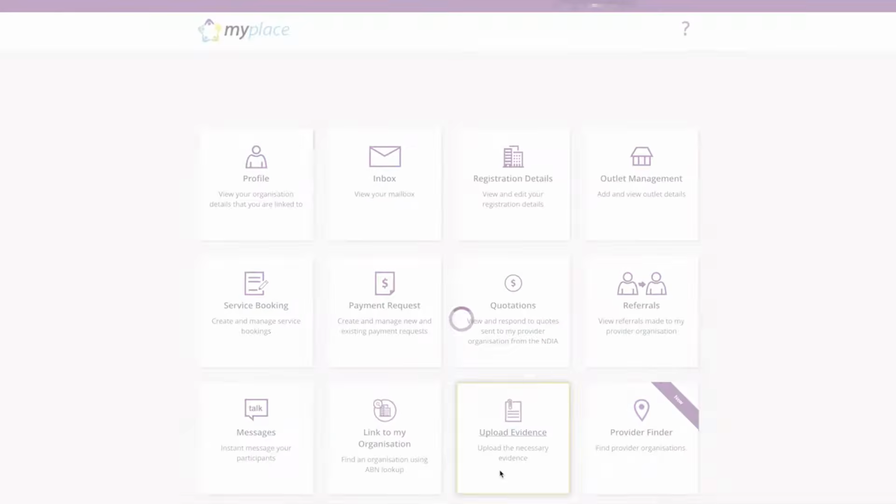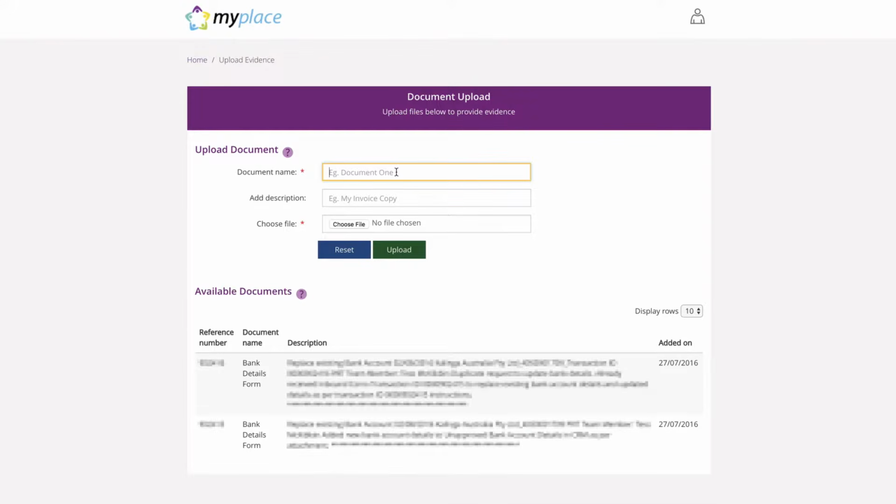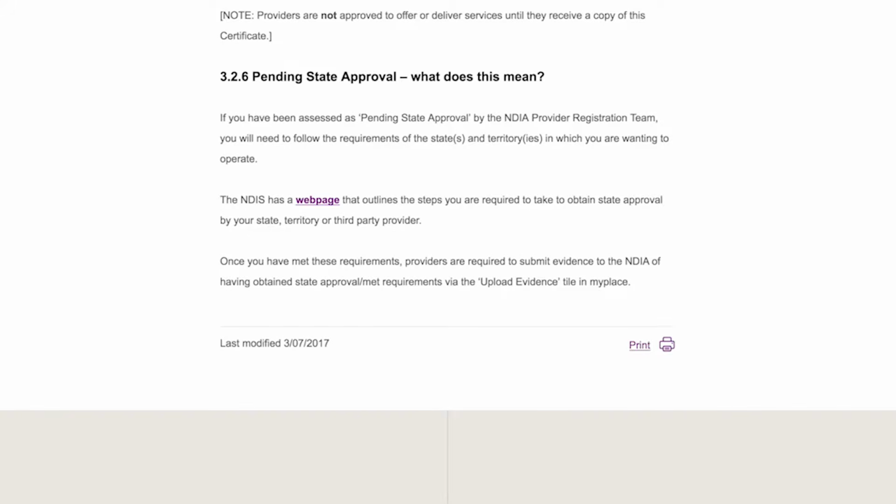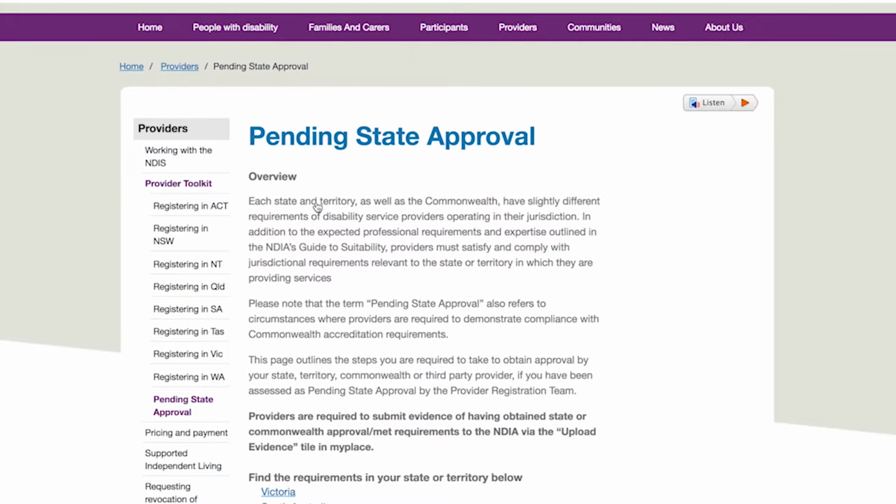To ensure your registration progresses quickly, make sure you follow the registration checklist and have submitted the required documents and information to MyPlace. A notification that your registration is pending state approval means that there are specific requirements to be met in the state or territory where you want to operate. The notice includes a link to a web page for you to contact the relevant state or territory authority to progress to the next step.